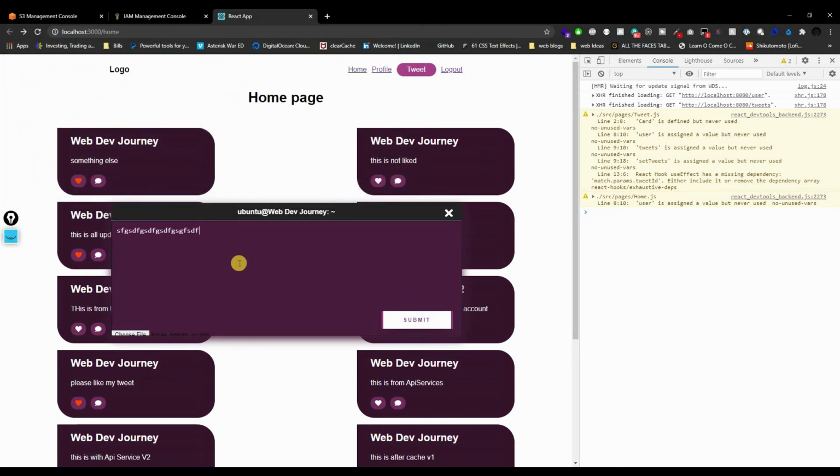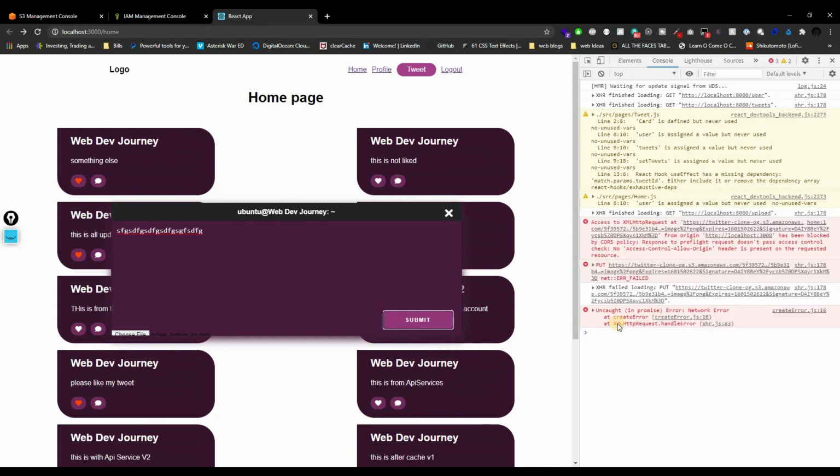Let's create an image. And I'm gonna just type nonsense because it doesn't matter. We're not gonna save it in a database. I'm gonna hit submit. So once we do this, we should be able to save this image to that S3 bucket. Submit, and whoa, we get some errors. Surprise.